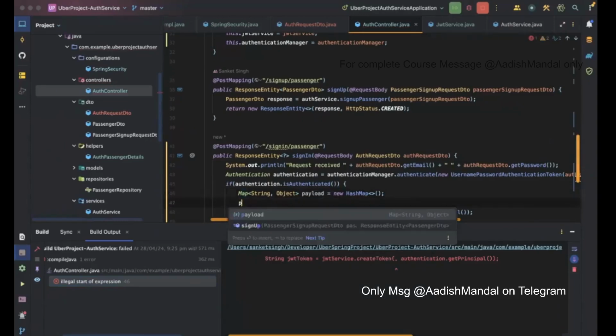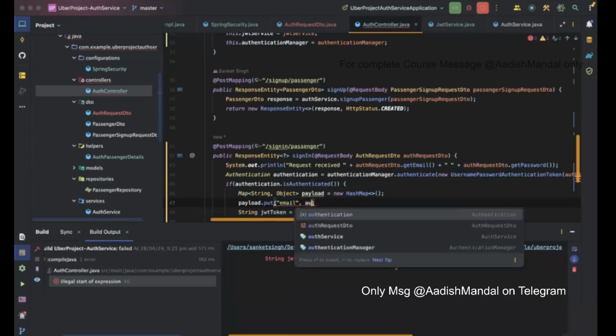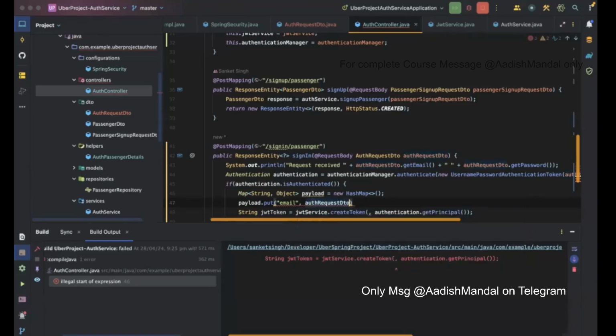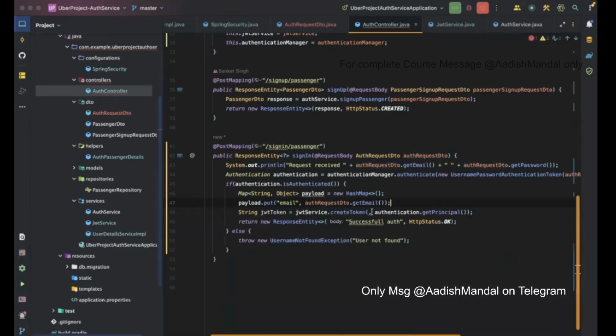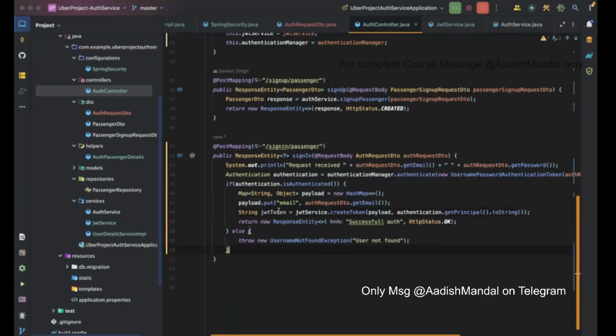And inside this payload, I'll say payload dot put. Let's put it as, for example, email as. So we'll be having email at two places, in the subject and in the email property. But let's see, authenticationRequestDTO dot getEmail. It's just for demonstration purposes I'm doing it. Otherwise, subject should be more than enough. And here we can do payload. And this should be dot toString. Cool. So you can see we have a JWT token that should be technically generated.